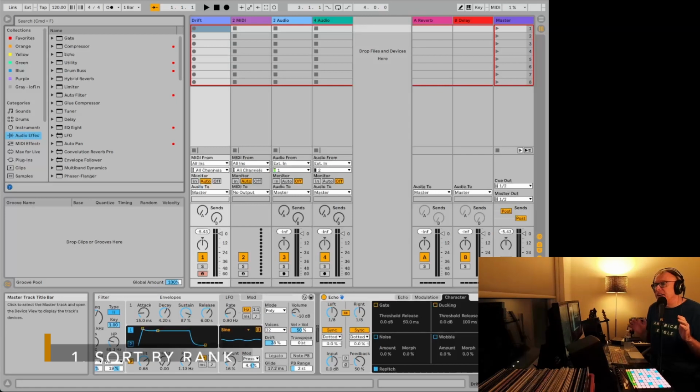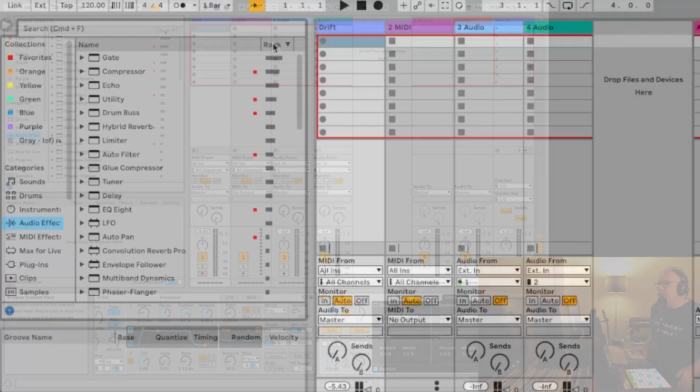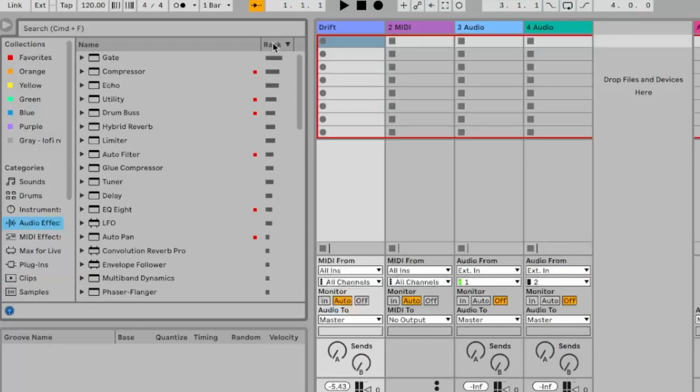All right, the first thing that I've been really excited to try out is sort by rank. And he was saying that you can do this where you go into the column where you've got the column name up here. You don't go where your effects are, but at the top. And there you go. You can right click and then you can add the rank column to it. So when we add rank, it will actually tell you which plugins you use the most.